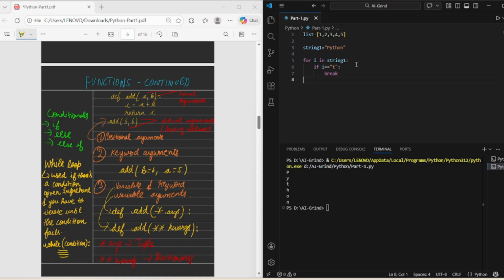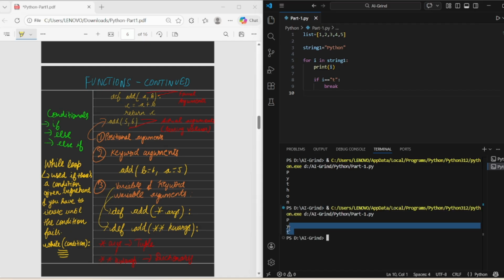I'll just do it here. So first you print the character. If the character is t, just stop the loop. That's all. After that, the loop won't run. So if you see here, pyt. Once Python recognizes t, it breaks the loop and it comes out of the loop.